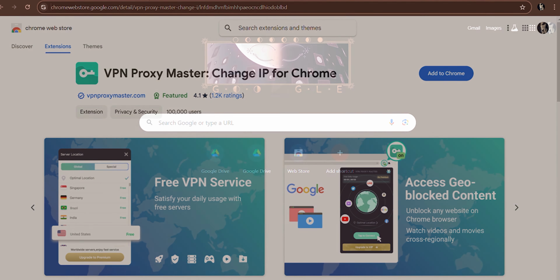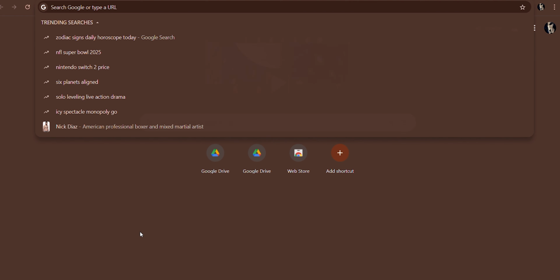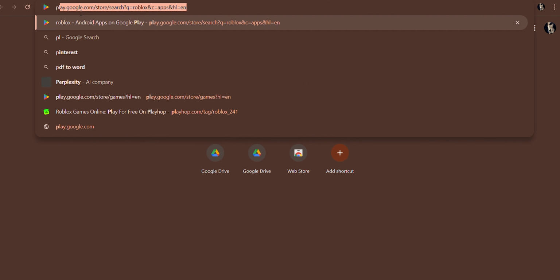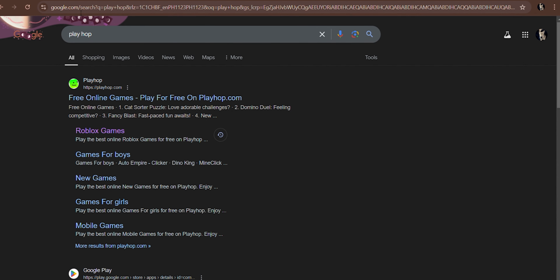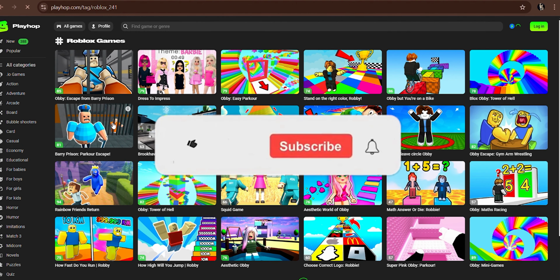Step 5. Play Roblox via cloud gaming services. Go to playhop.com/tag/Roblox_241 and scroll down to look for the Roblox game you want to play.